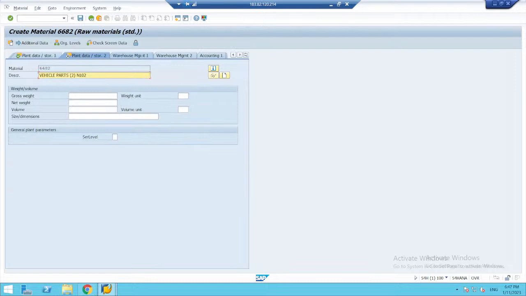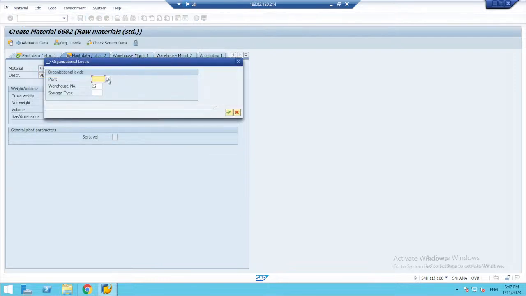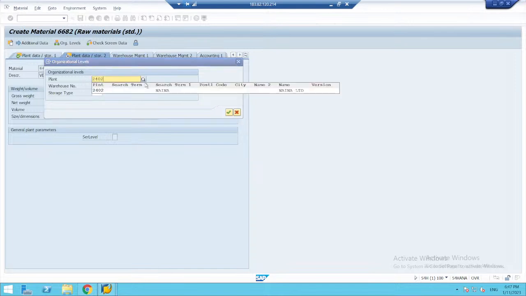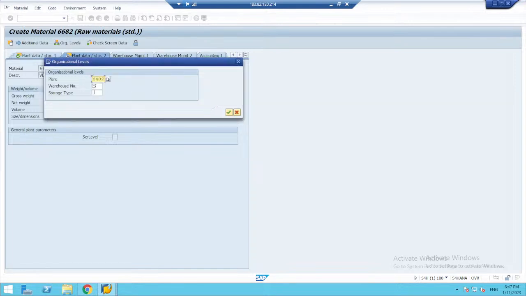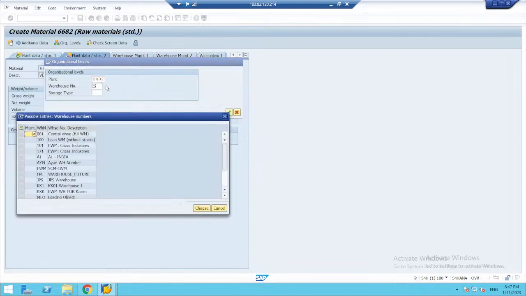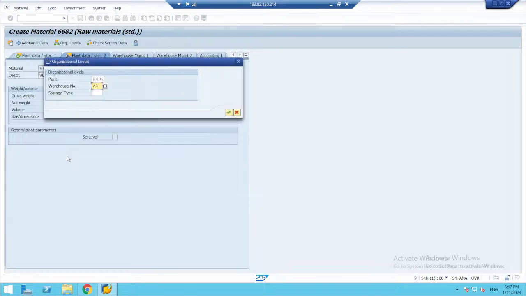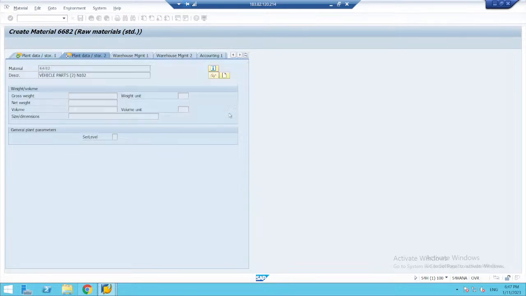Plant data 2, warehouse. See, plant, here we need to give the plant information. In my case it is 2402. Warehouse number, as I have not created, I am giving just this one. Storage type is not mandatory, and OK.